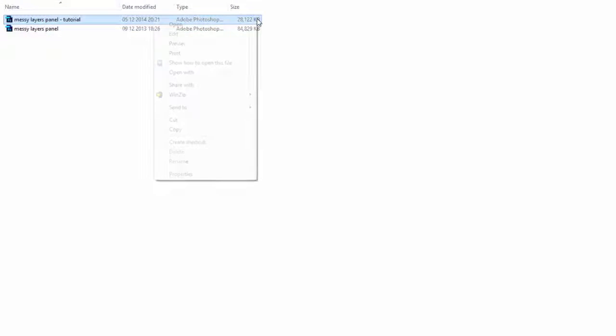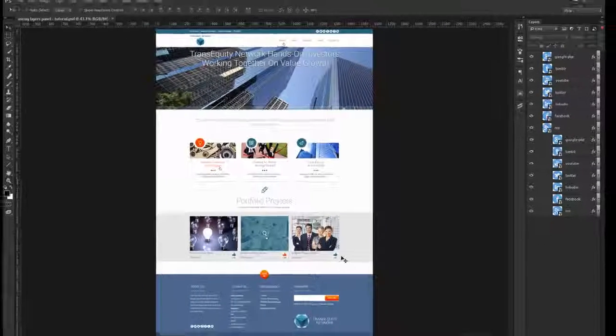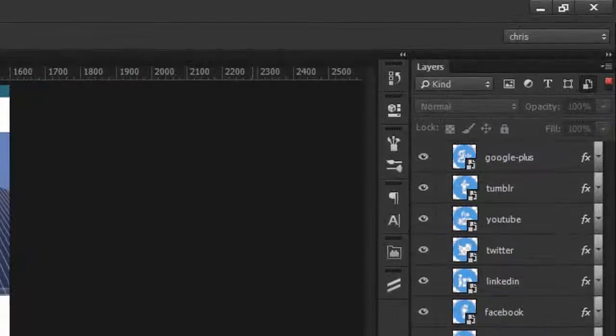If we now check its size, you'll see it's under 30 megabytes. That's a huge reduction in size, but the main point is it's easier to send over through email, and it also requires less computer resources to handle. Back to the project. Click on this small red button to disable the layer filtering.